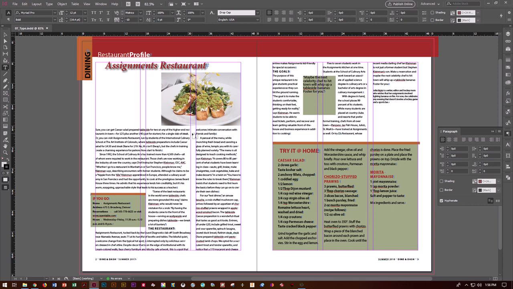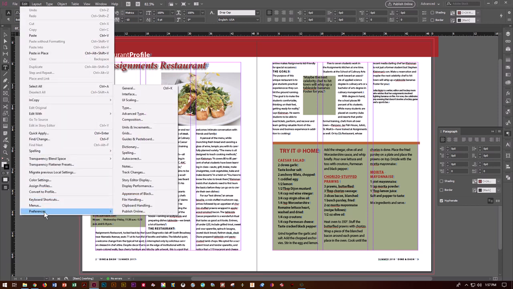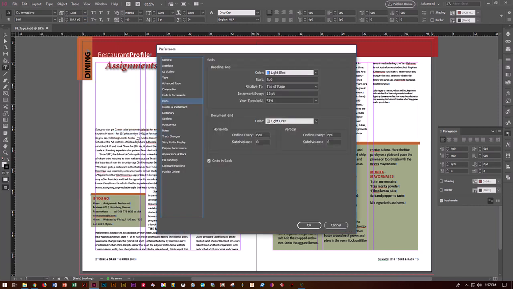Then we can look at the leading value. We can look at the leading value right here, which is 14.4 right now. How much space is between the different lines? We're going to go to Edit, Preferences, and this time we're going to work on grids. We want to create a grid that is light blue, that starts at our top margin, which is 6p. We want it to be relative to the top of the page, not the top margin. We want to have an increment every 14 points, and we want the view threshold to be 100%. And we're going to say OK.